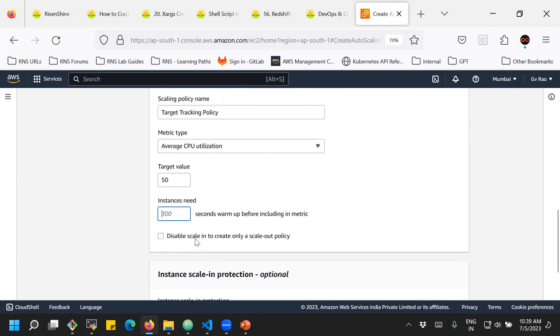And if you don't want the scaling in, that means you would like to only scale out, and you don't want bringing it to the minimum, then you can disable this option. The scale in will not apply; only scale out is going to apply. But if you'd like to bring the instances back to normal to save the cost, then don't disable this. So these are on the basis of application and client requirement.